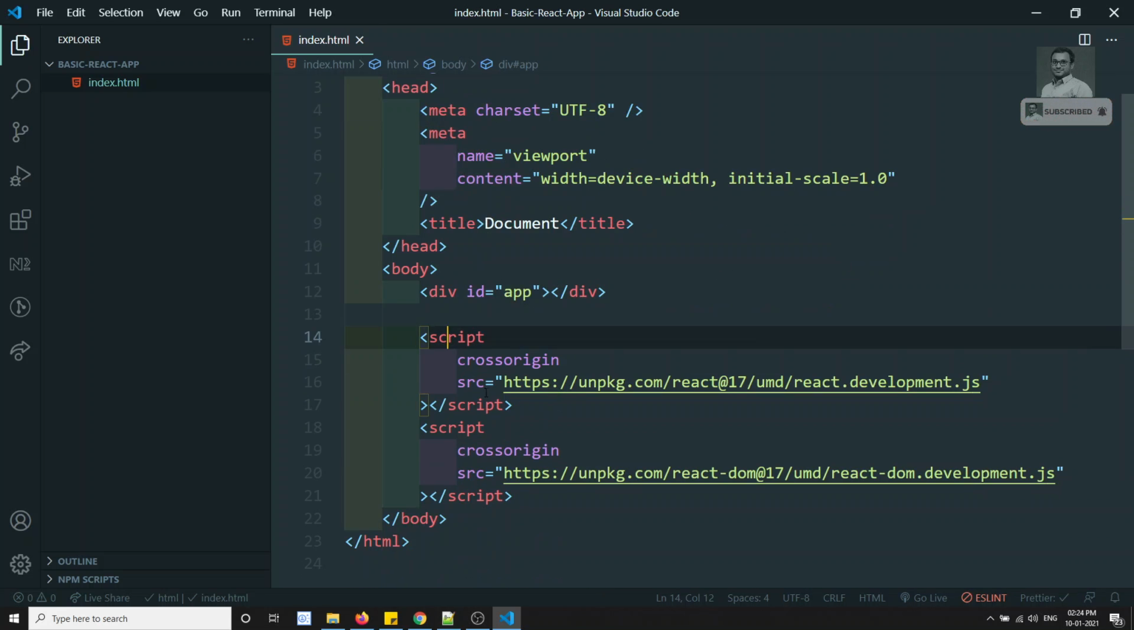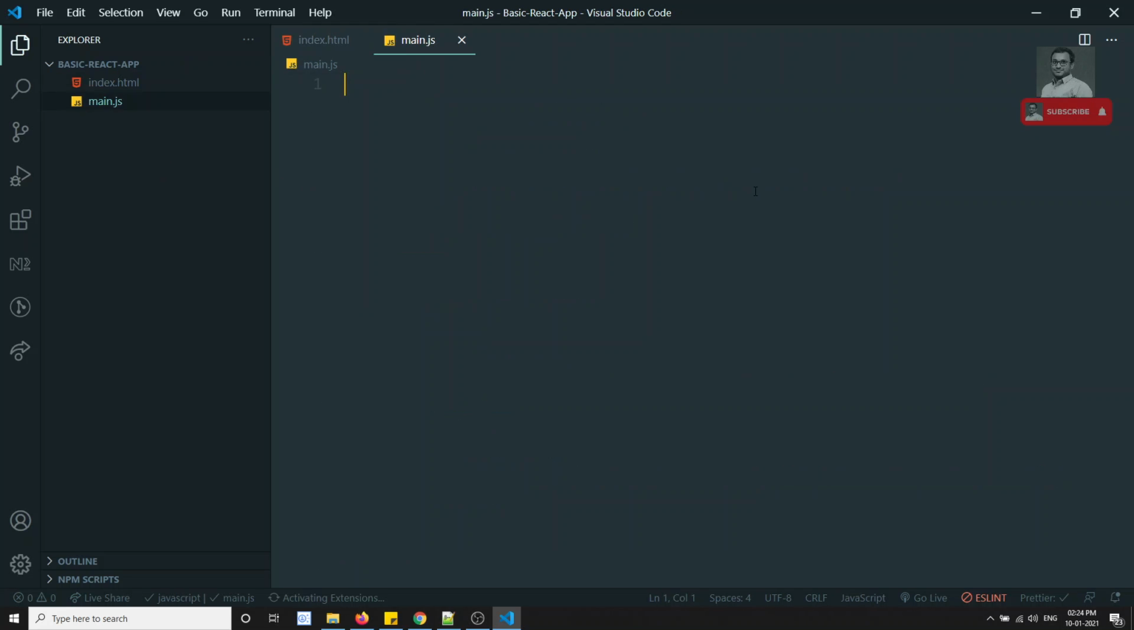Now we have included two files. I already told you that React itself doesn't come with the rendering part, so React DOM is also important for rendering. We need to include these two files, React and React DOM. Now I am creating a new file, main.js.